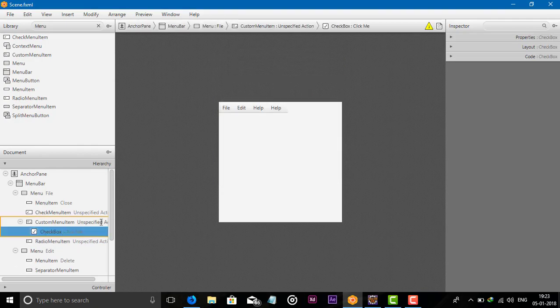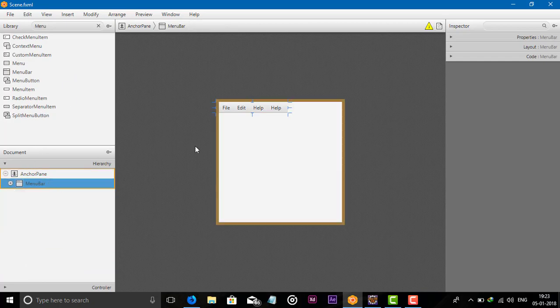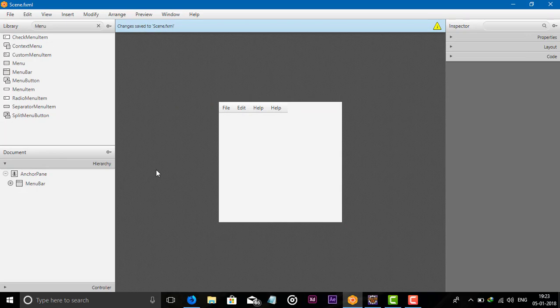So this way we can add or customize our menu bar and add the menus and menu items using the menu bar or some other menu items. So this is the simple way to add the menu bar using Scene Builder.